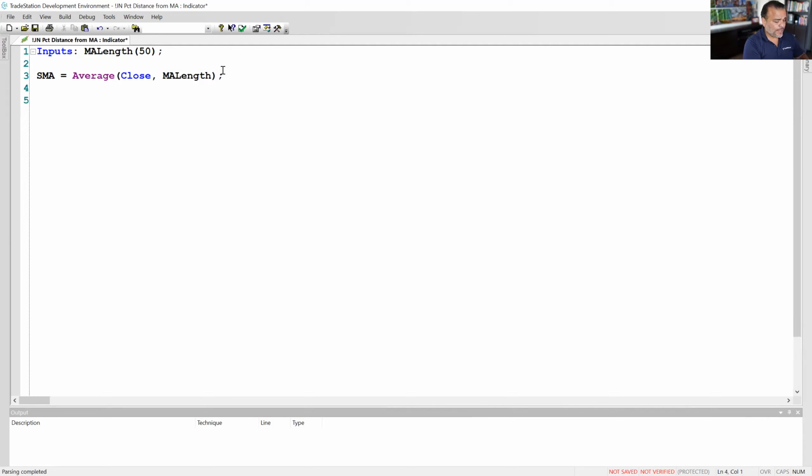Now we have to calculate what the difference is from the closing price to the moving average, right? So let me see how I call this. Difference MA to close. I know that's just a word that I made up, difference moving average to close. And this is just going to be a straight calculation, which is close minus SMA.